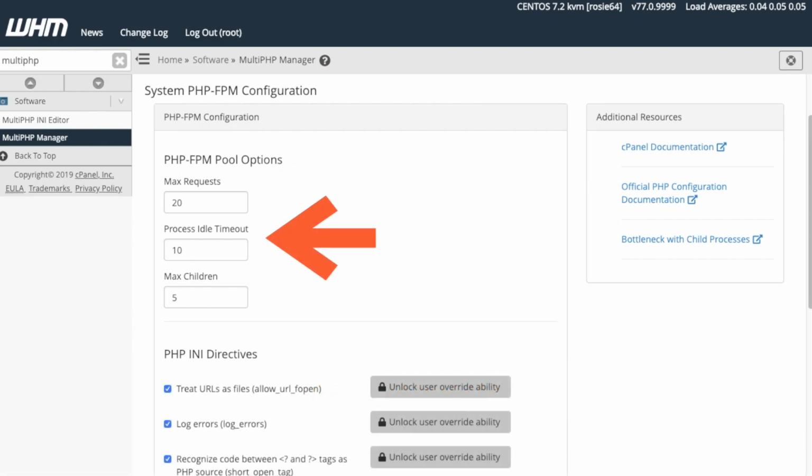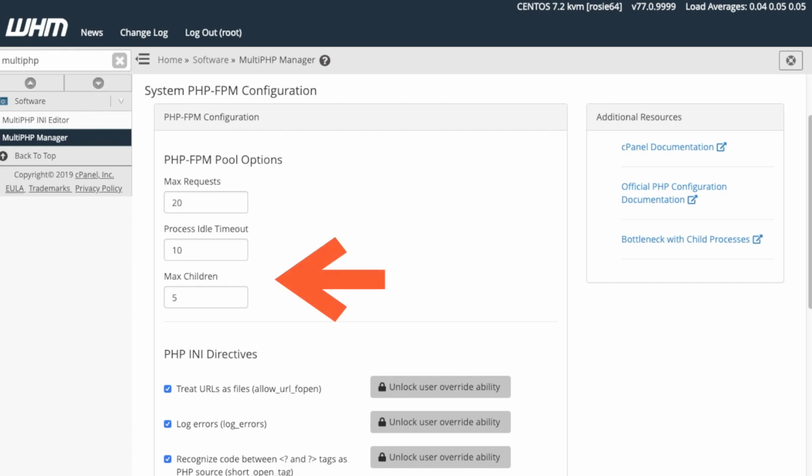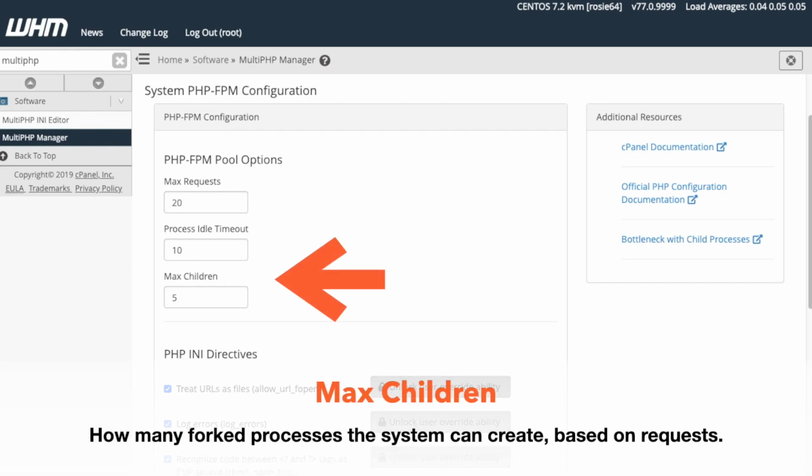The process idle timeout value tells the system how long a child process will continue to exist after the website requests end in seconds. The max children value determines how many fork processes the system can create based on the incoming requests to the PHP Fpm pool. Since cPanel and WHM's PHP Fpm setup is on demand, these children only exist when you need them.